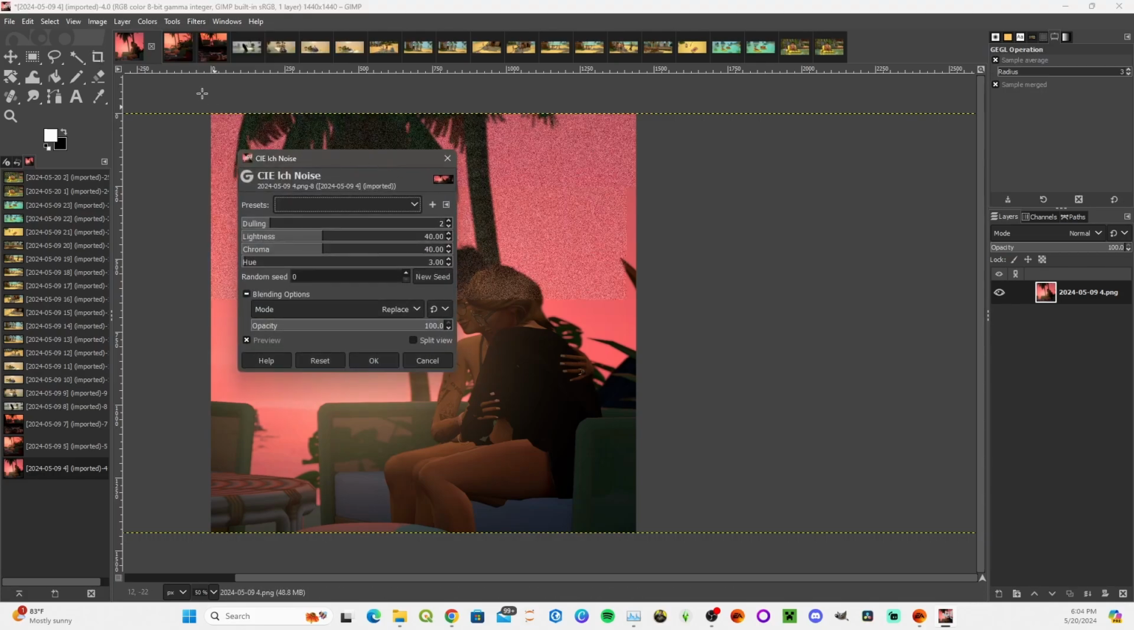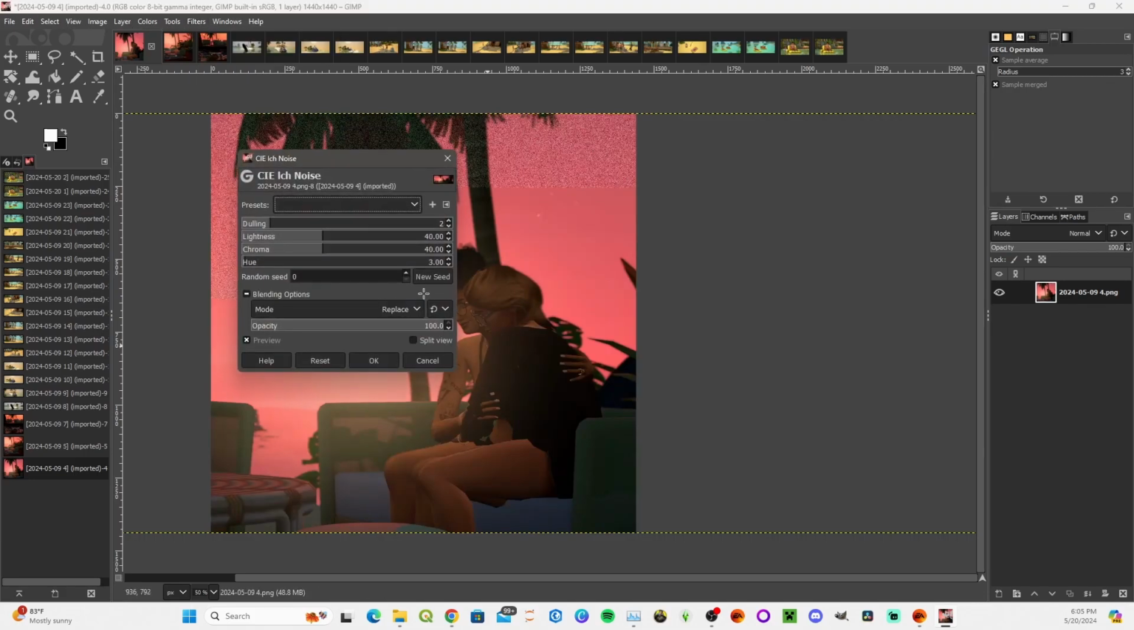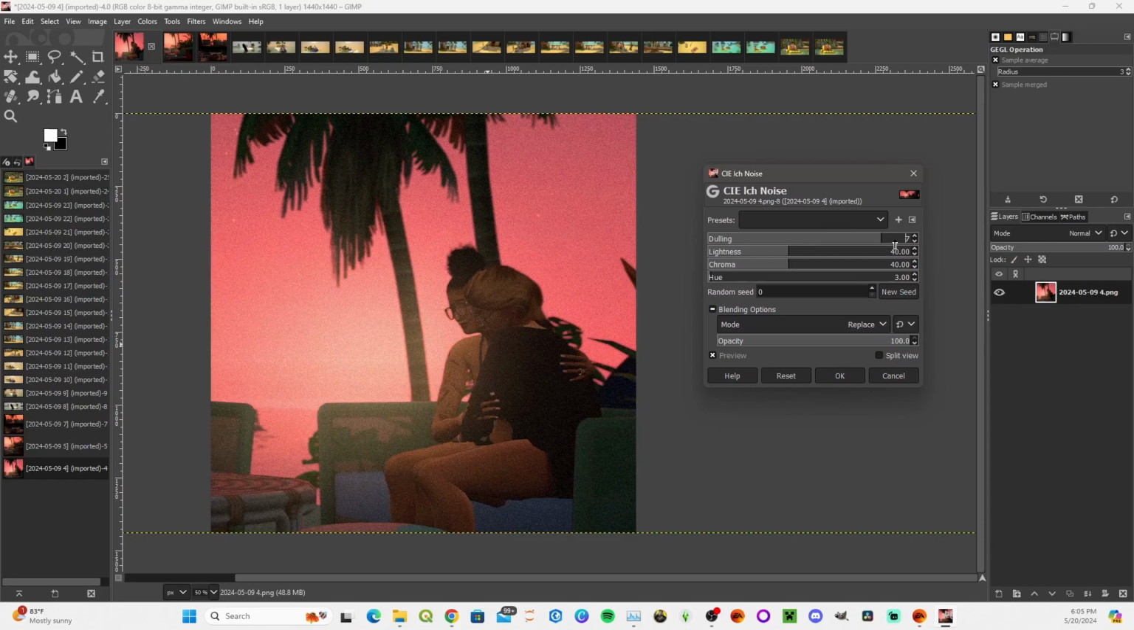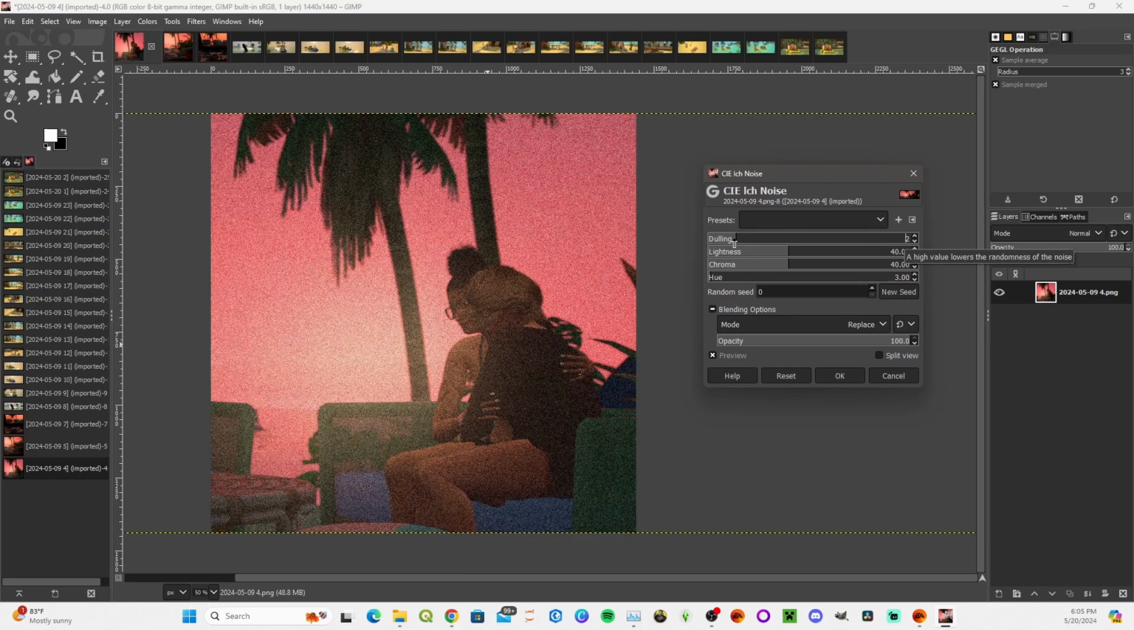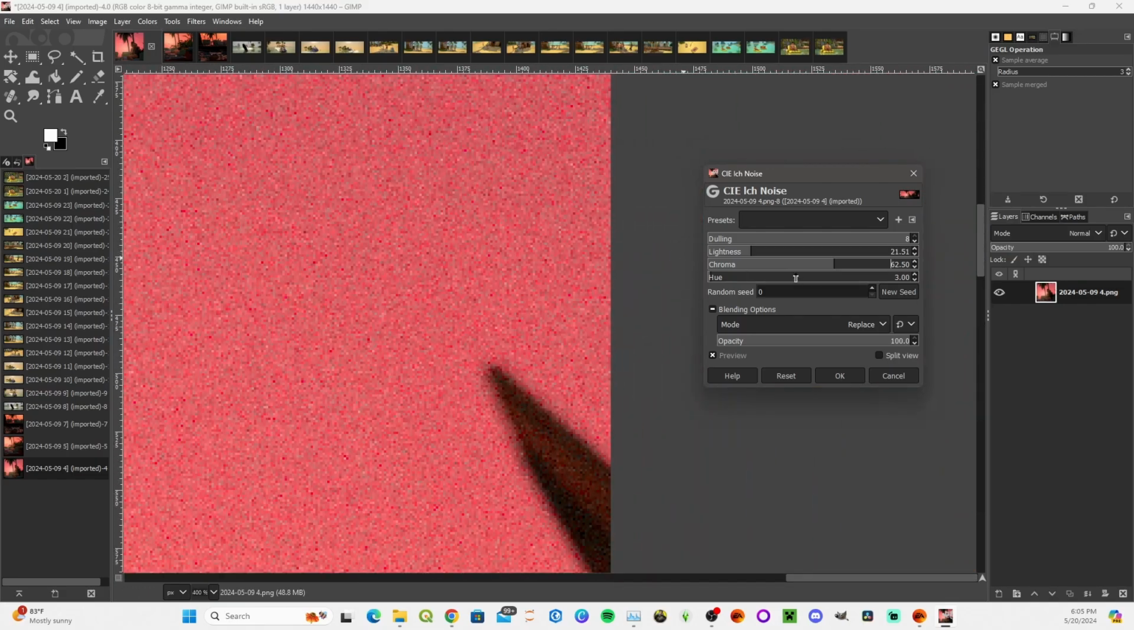All right, now that we have that, we can go on to doing the secondary editing, I guess. I like to add noise, and I use the CIE noise, and I did that kind of fast. It goes under filters and then noise, and it's the first option here. I turn up the dulling, because I think that is how big the randomness and value of the noise is. Then I'll turn the lightness down because it also kind of lowers the opacity of it. And I like to turn the chroma up because when you zoom in, there are different colors the further you go.